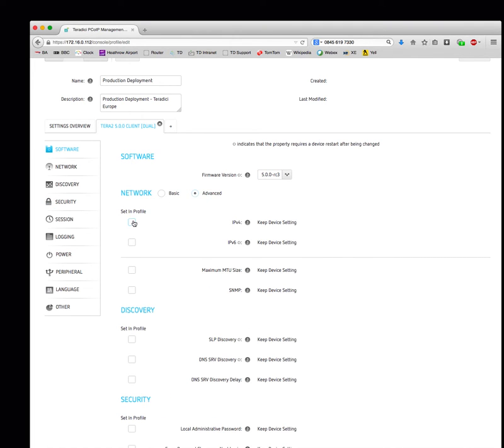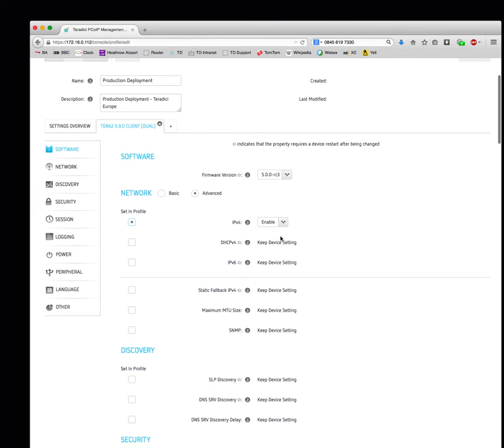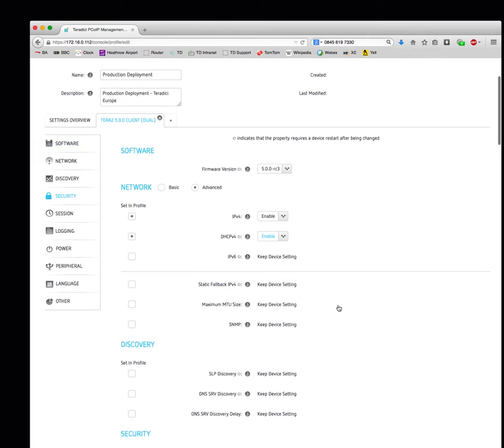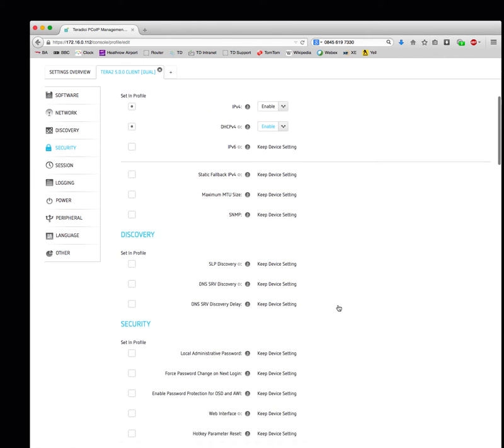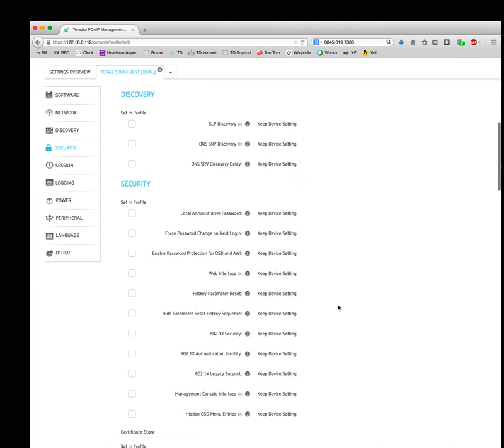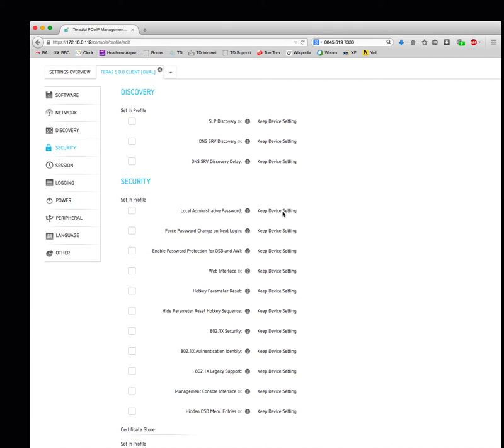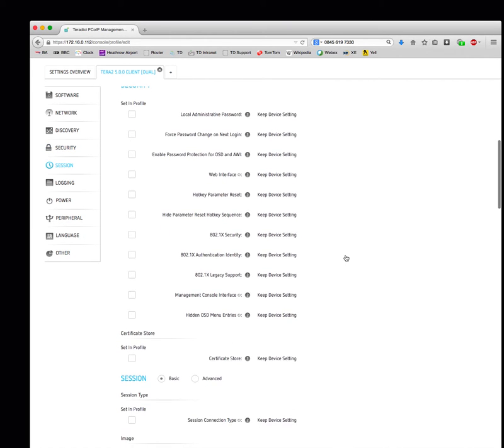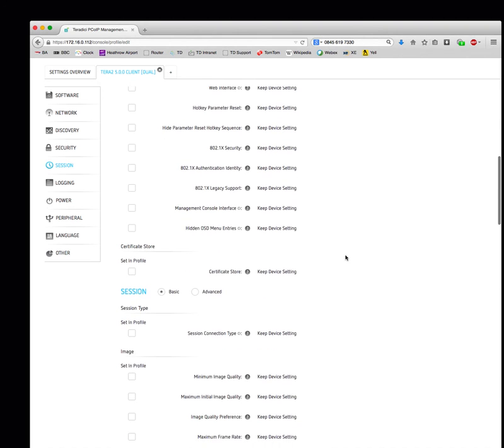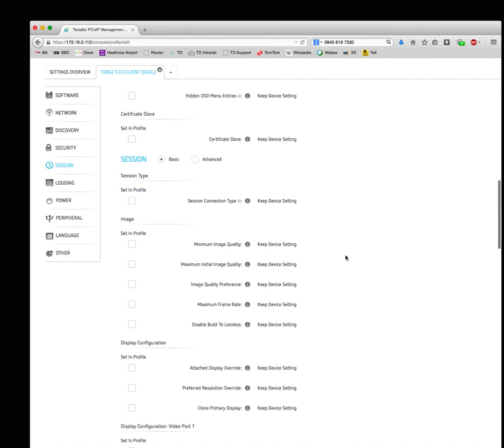So for example, let's set this in the profile. I'm going to go for version IPv4, and that's enabled. I'm going to choose DHCP for the IP addressing scheme, and I'm going to leave IP version 6. And as you can see, there are settings for discovery of Zero clients. So we can use SLP or we can use DNS service records. We've also got security features as well, which allow you to lock down the menus on the Zero client so users or rogue administrators cannot change anything. We can also put certificates on the Zero client. We can also choose the session type as well.